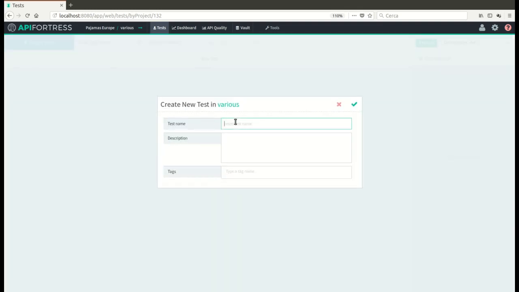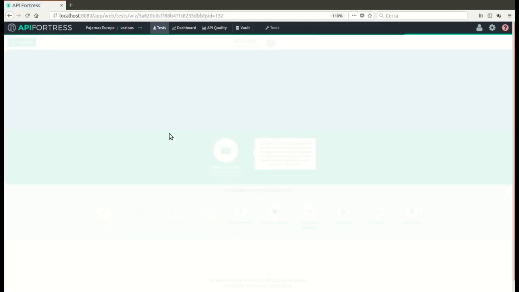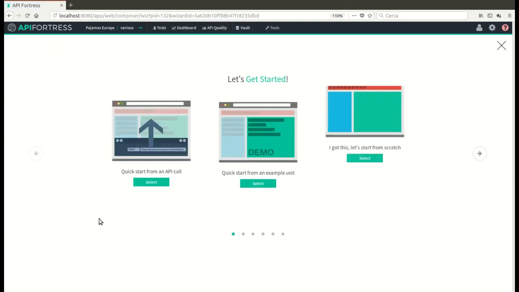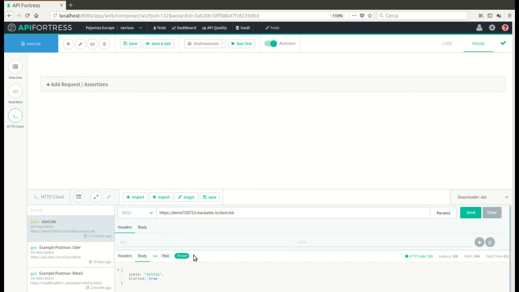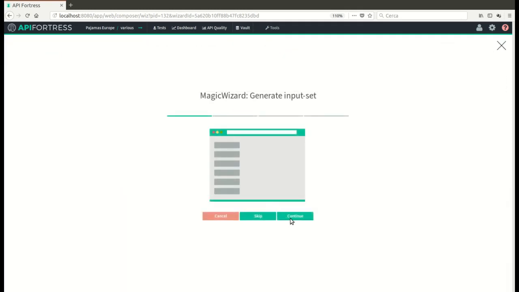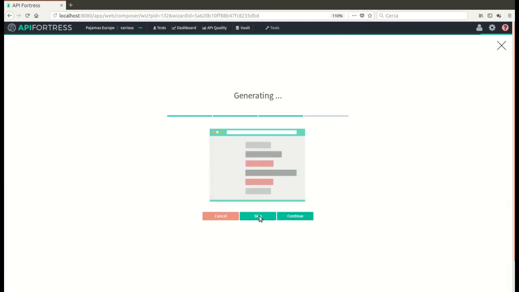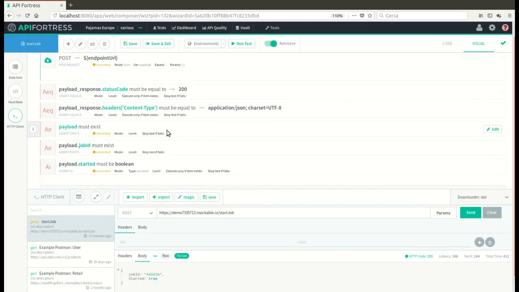Let's create the first test, and I will call it start job. I am starting this from scratch from a stored API call. And you can see this API call returns a job ID and a Boolean. So I will go with magic because it's faster. And here's my test draft.